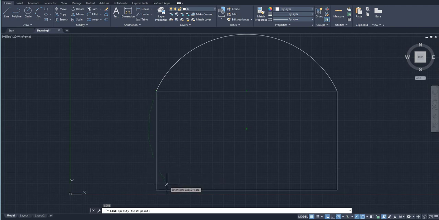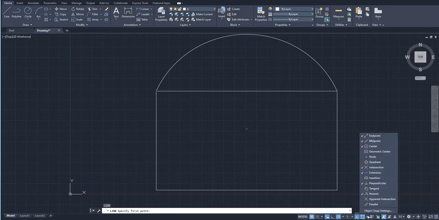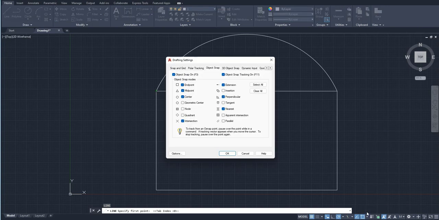This dotted arc is also appearing over here like this. So what are these basically? This is basically happening because of object snap. To see the object snap, you can see that there's this small icon over here. You can press this arrow and you can open object snap settings.